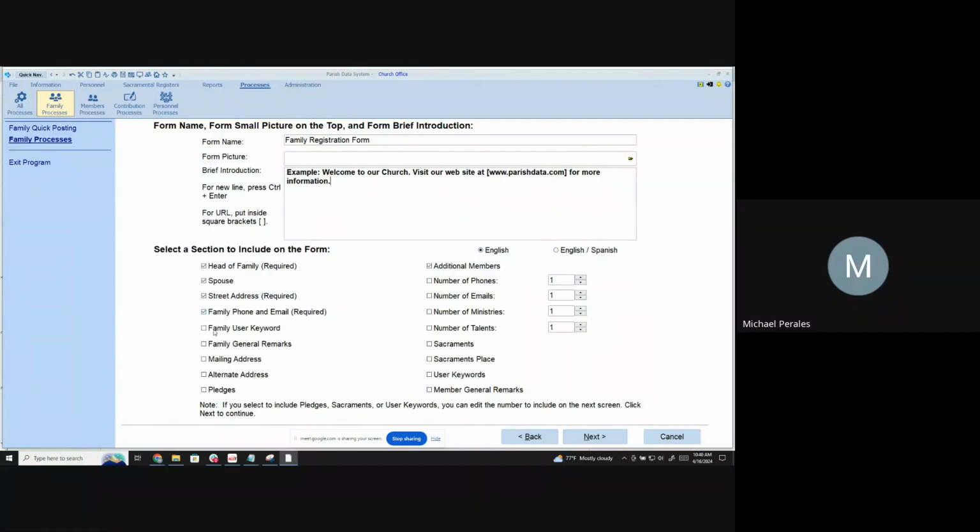Back to the left-hand side, do we want to include things like family keywords or remarks? Typically, we don't. Usually keywords and remarks are data that are important and mean something to you in the parish office, but may not be meaningful to a family that's registering. You can also ask for alternate addresses, and you can also ask for pledges as well.